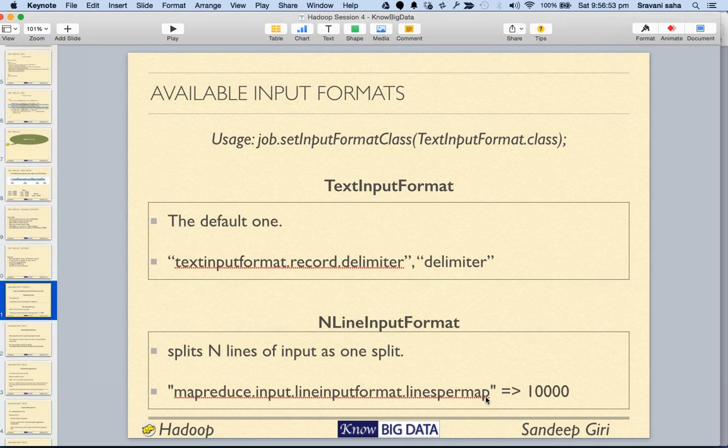So the syntax here, you can see we can specify conf.set, and this is the key and the value. By default, map processes one line at once. Correct, one record at once is the best way to say it. By default, each map function processes one record at a time. The definition of a record can vary from one input format to another. In case of text input format, it's one line at a time.